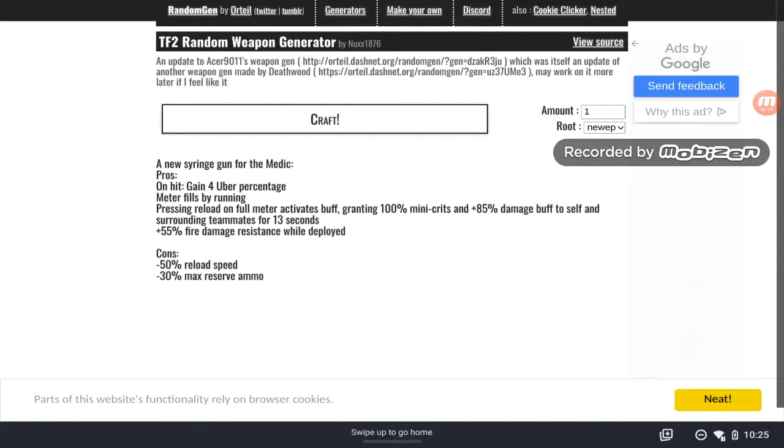Nuxx1876's gone for medic. On hit, gain 4 uber charge percentage. Okay. Meter fills by running. Pressing reload on a full meter, granting 100% mini crit and a damage buff to self and surrounding teammates for 13 seconds, and you take half reload speed. That's good, and 30% less max reserve ammo. That's just OP, mate.